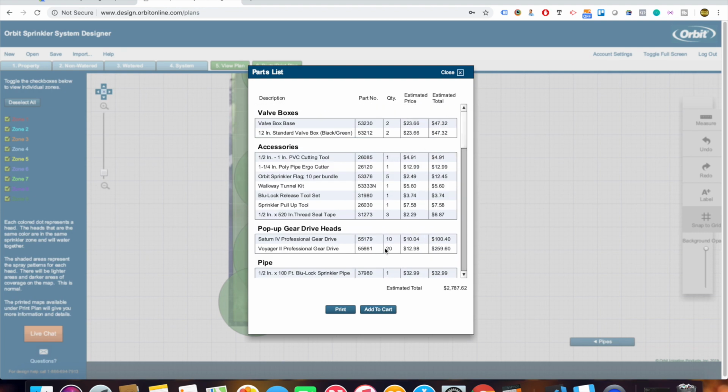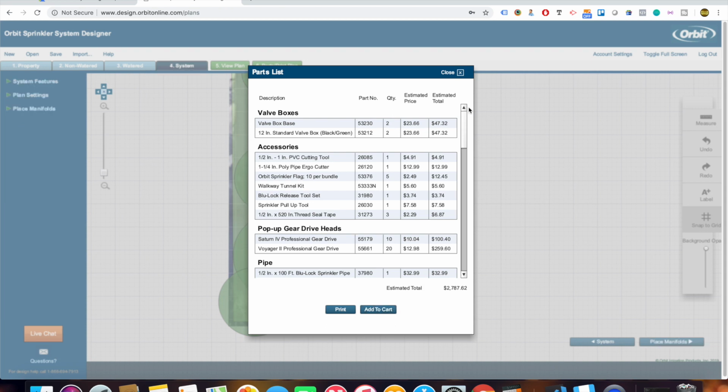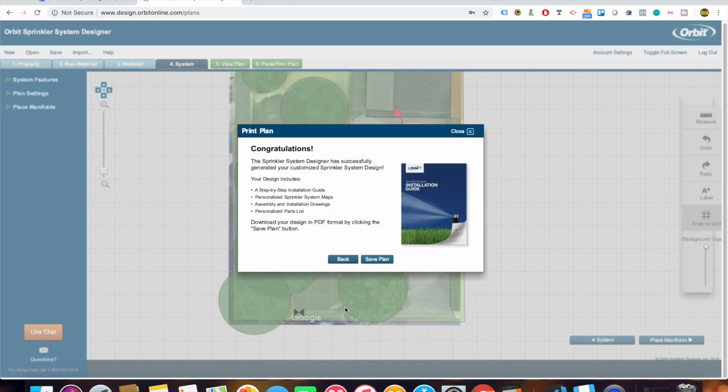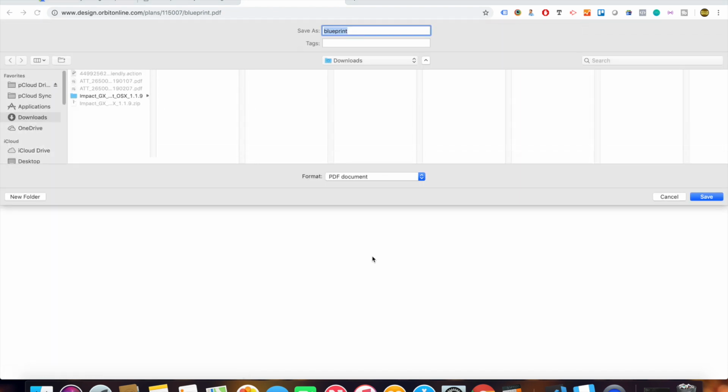So now you have the ability to add this to cart, which will add it to the cart of our Orbit store. On any order over $99, you get free shipping. So if you order this whole plan, it would be shipped to your door. So that's telling you what you'll need to get. Now you can add that to cart and check out, and the next step you can do is also print your plan. So this will generate a PDF of the entire plan, along with detailed instructions on how you lay that out. So I'm going to save this.